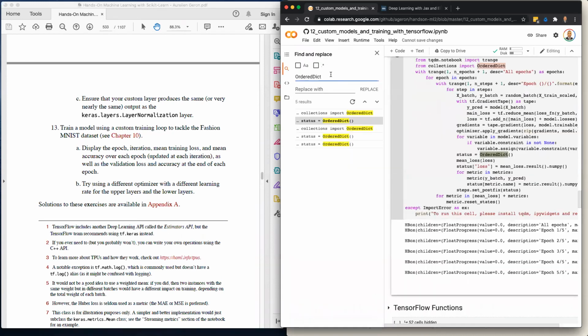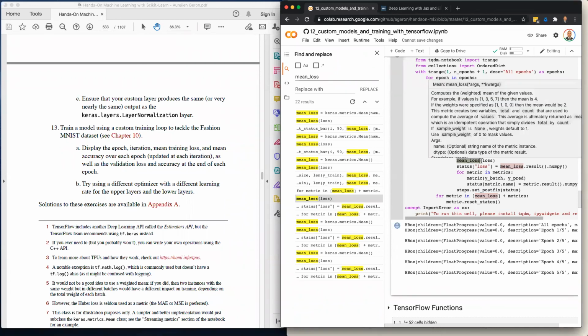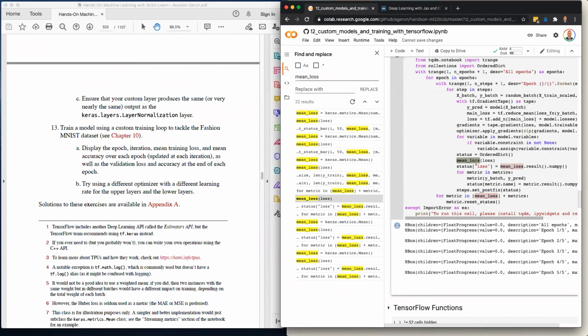Fine. Next, I'm not sure whether this mean loss is Keras's library. Mean loss is Keras's library here. So I guess that the loss gets stored, or it keeps getting added in here, and it's calculating a mean for you for this step. I guess that's what I can infer from it.